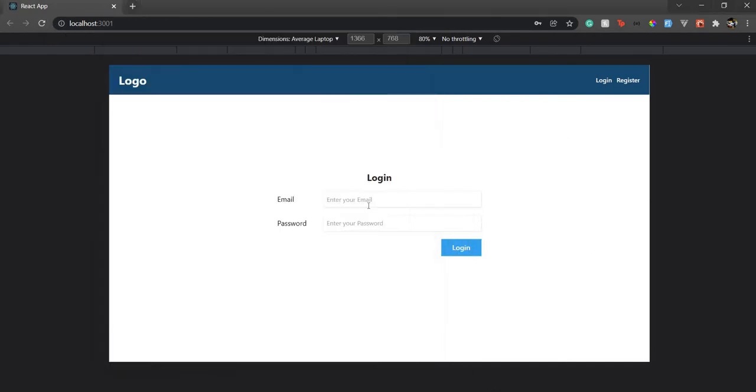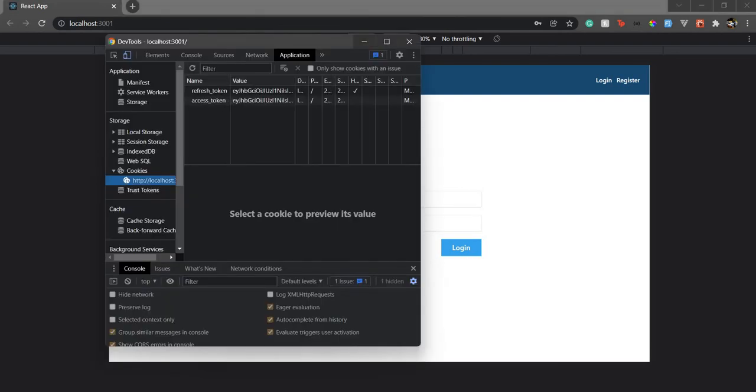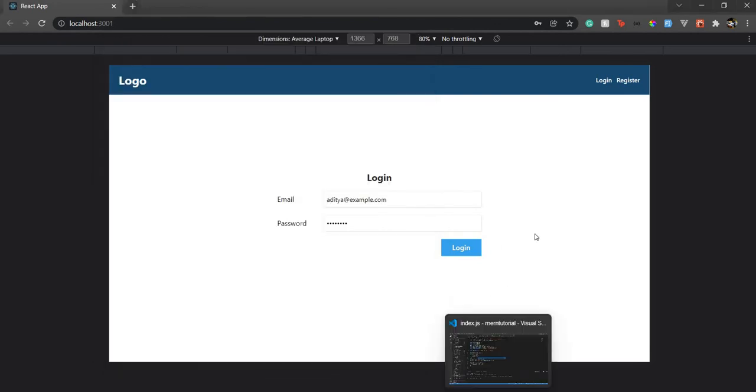Okay. Now if we go back over here, refresh this, and go back to the inspector tool again, there are no cookies. Now if we type in example.com, 12345678, and login, then go back here, we have those cookies. That's great. We are also getting it in a response, but we are setting it in the cookies as well. Now this refresh token is an HTTP only cookie, while this access token is not HTTP only. So we can get this token and set it in our request.